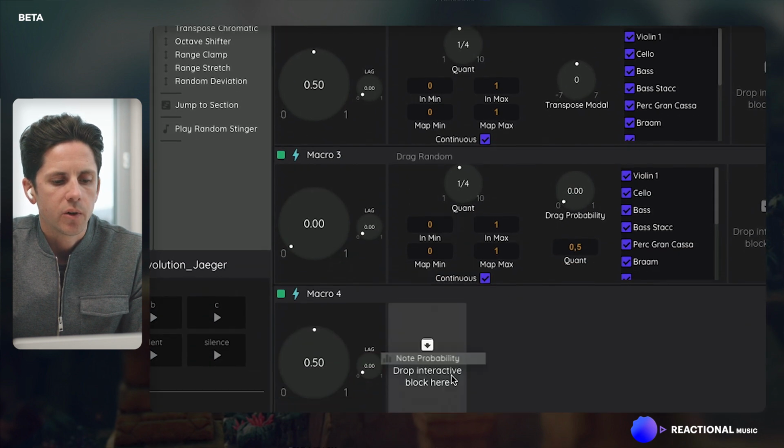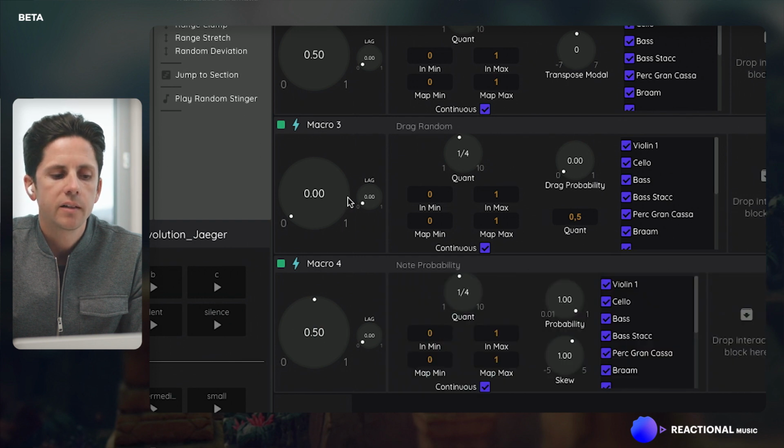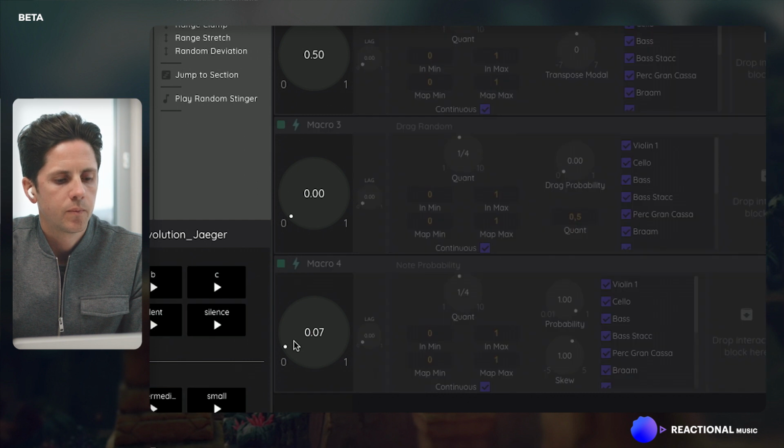We can test one called note probability, and that essentially punishes notes that are outside of strong beat points. So with a very low probability, we only get very strong beats. Pulling that up, we pull more and more of the composition back into play.